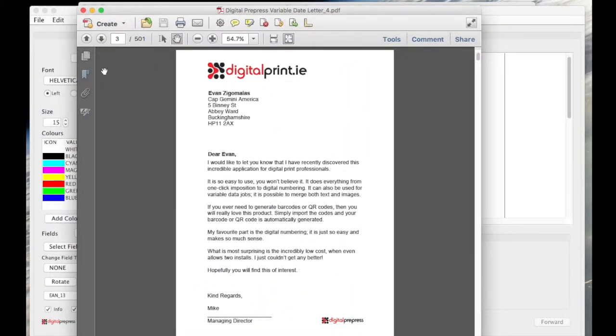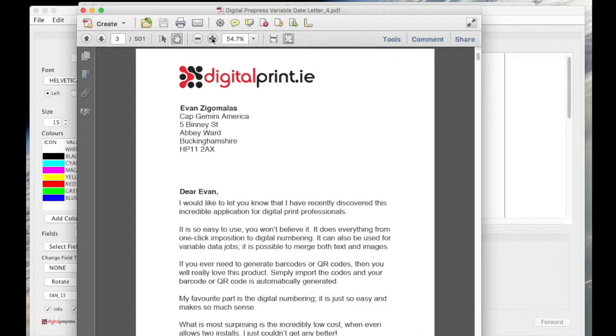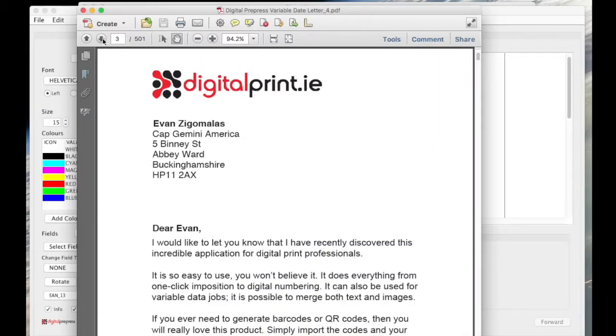While we have merged the complete letter and variable data here, if we had chosen the free-form export option, only the variable data would appear on the final file. Then, with your advanced RIP, Fiery or other, you can merge both the original file and the variable file together. This would be ideal for large files.